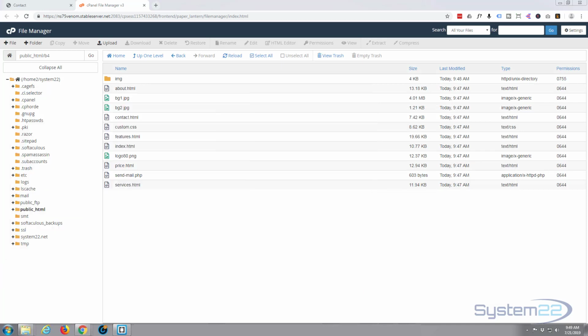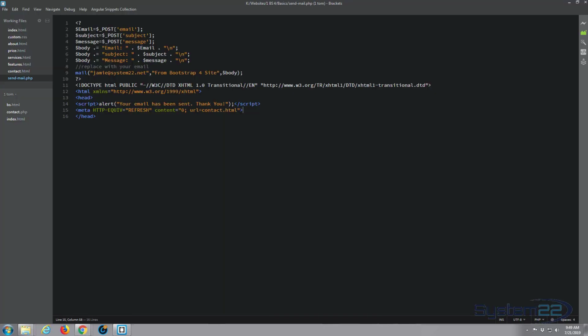So let's go ahead and open that in my Brackets software. Brackets is a text editor. If you don't have a text editor, you can download Brackets from a link below. It's absolutely free and has got some great features. So here we are, I've got all my site files open here. Here's the send mail PHP I've created.